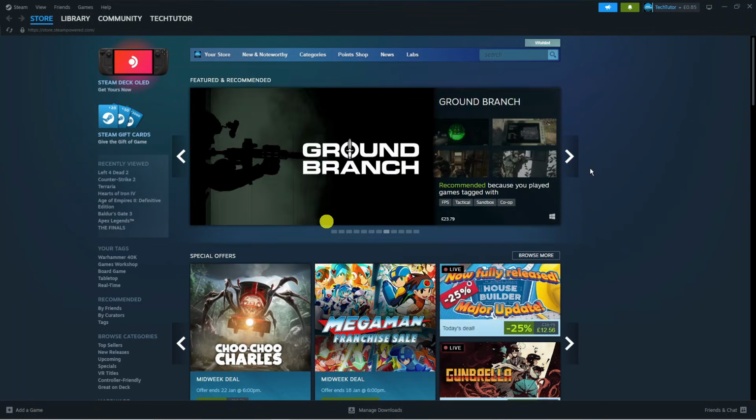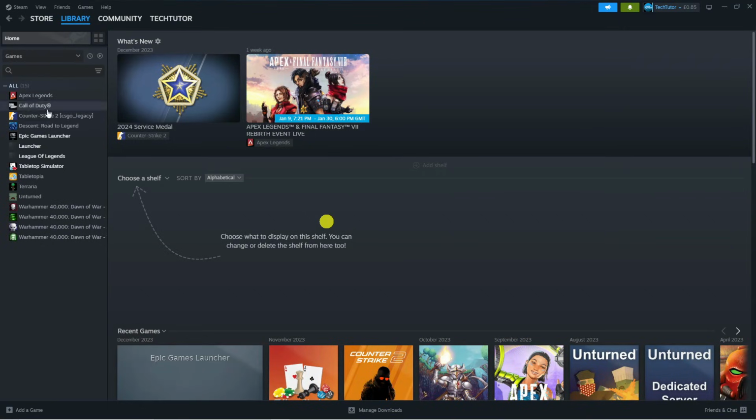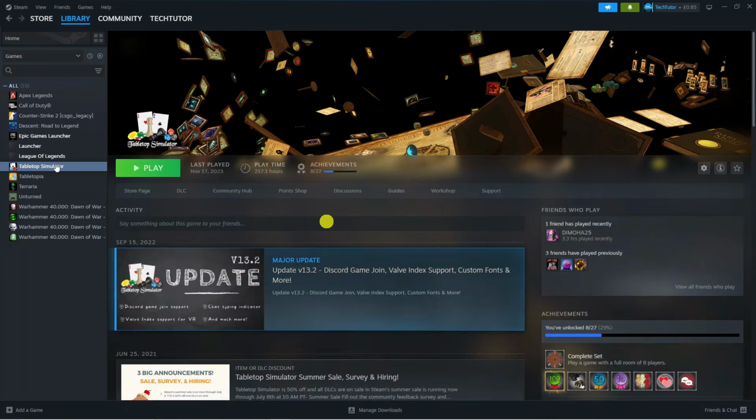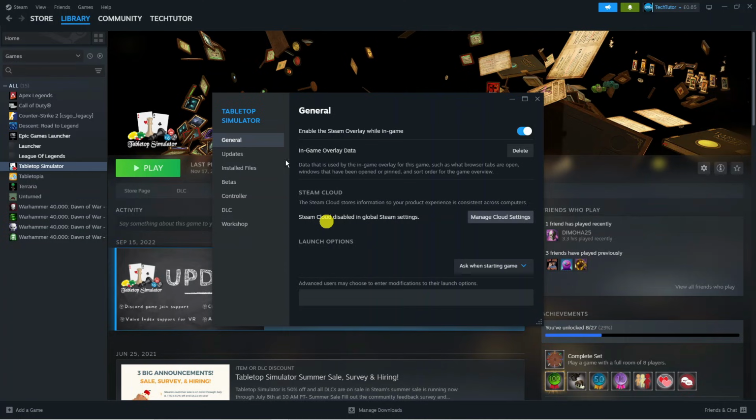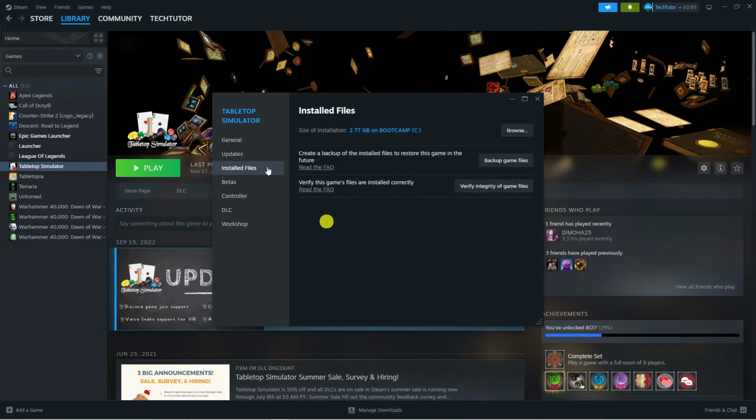Once you're back on Steam, there's one final thing I would recommend doing. Come up to the top left hand corner, press onto library, and locate the game that you're getting this error message for. In this example, I'm just going to take Tabletop Simulator. Right click onto the game in your games library to bring up a drop down menu and then click onto properties. From here, come over to the left hand side, click onto installed files, and then click the button which says verify integrity of game files.